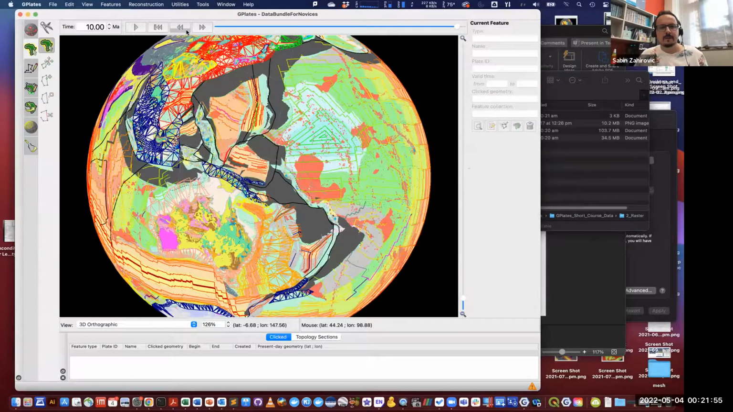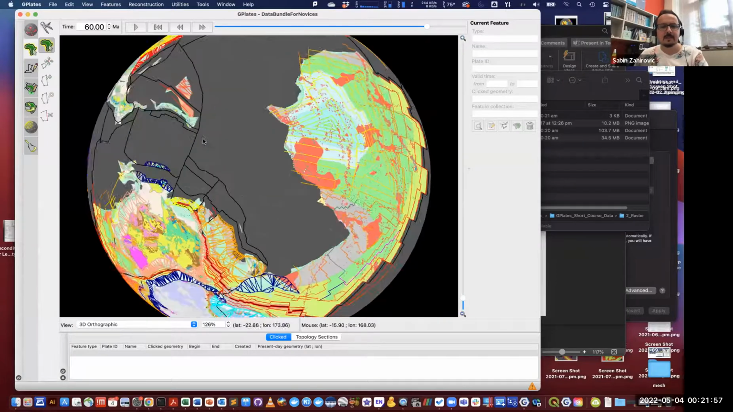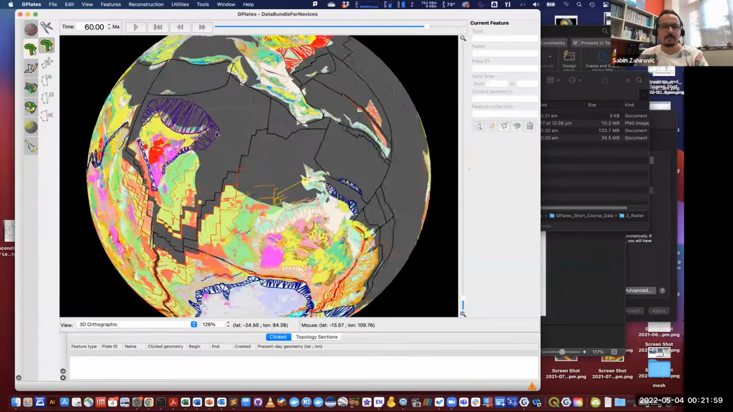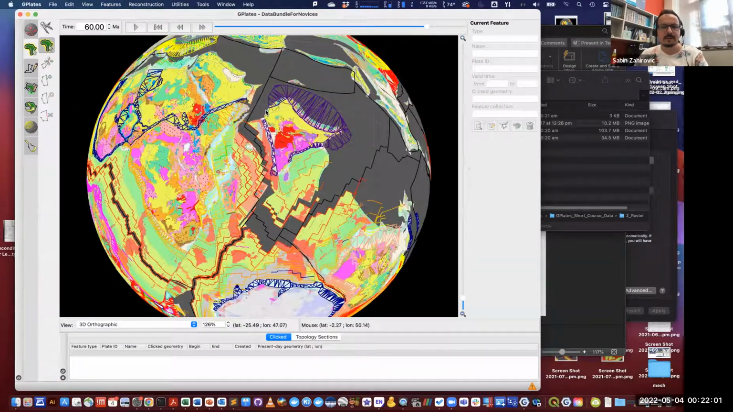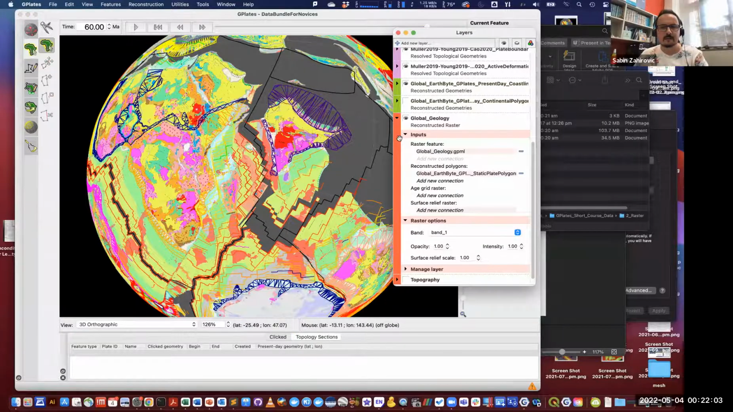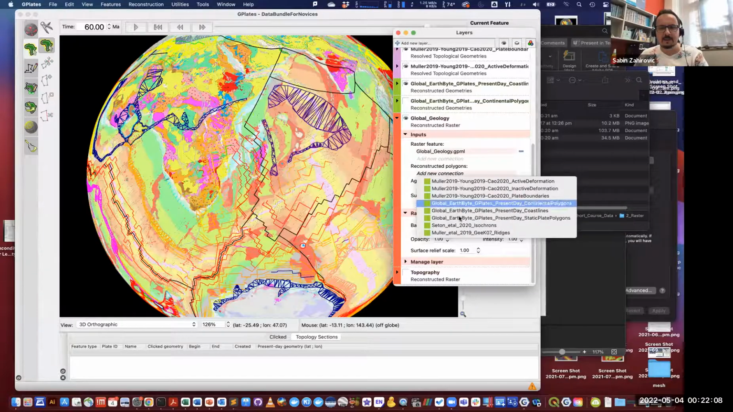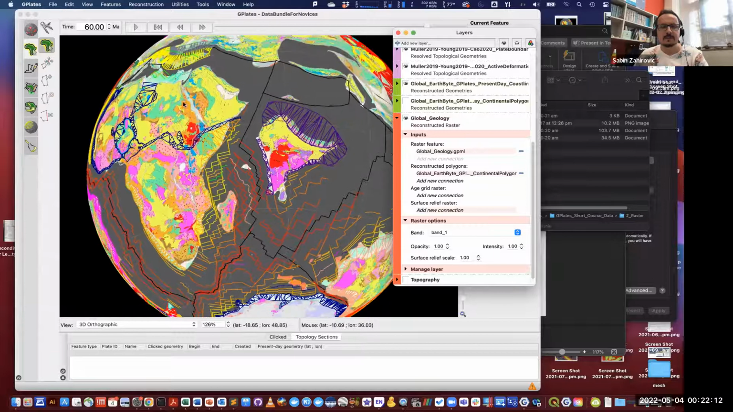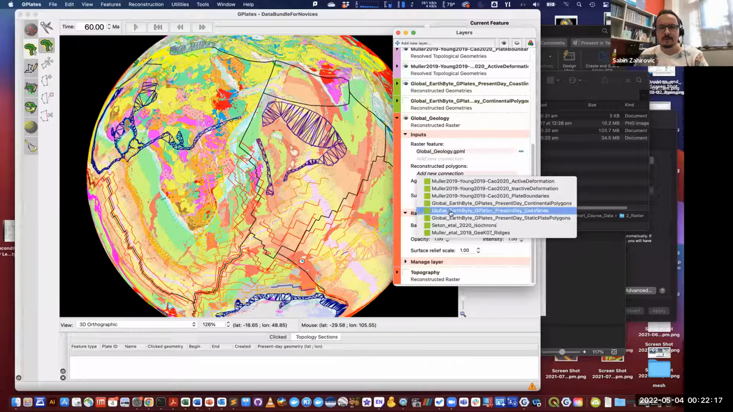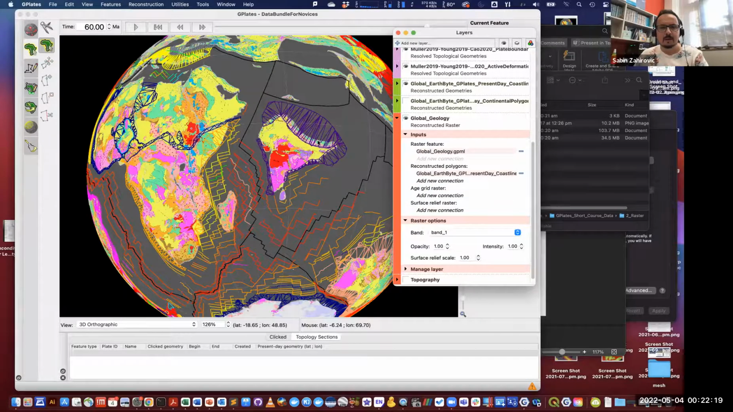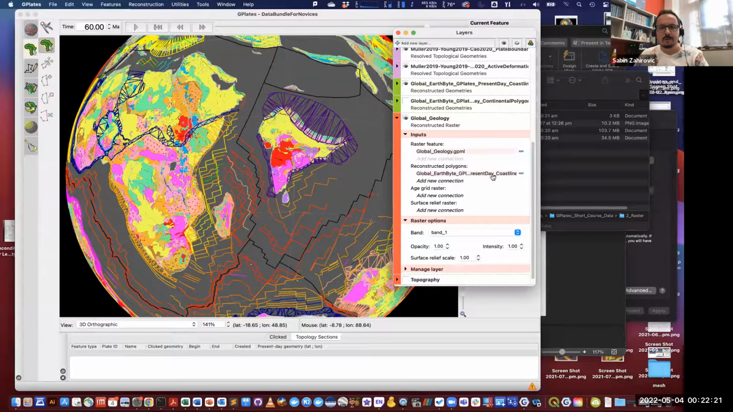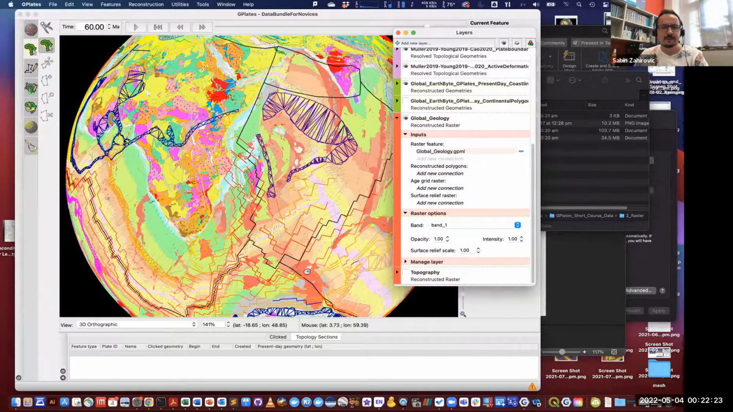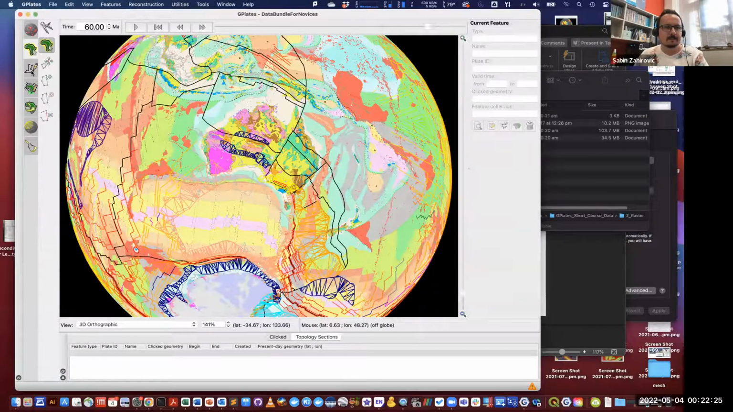Okay, so if I go to some time, it will connect those static polygons. Okay, if you're not interested in that, you can say, okay, I just want to look at the continental polygons. I'm just interested in the continental geology. You can do that as well, or you can connect it to the coastlines only, or you can digitize.